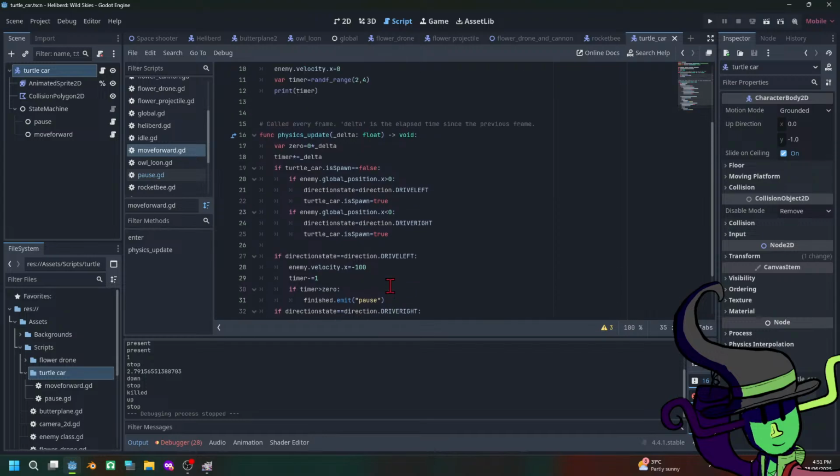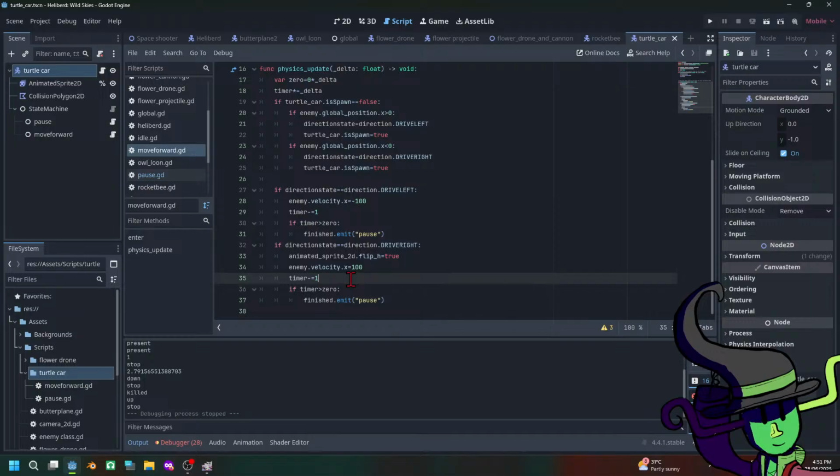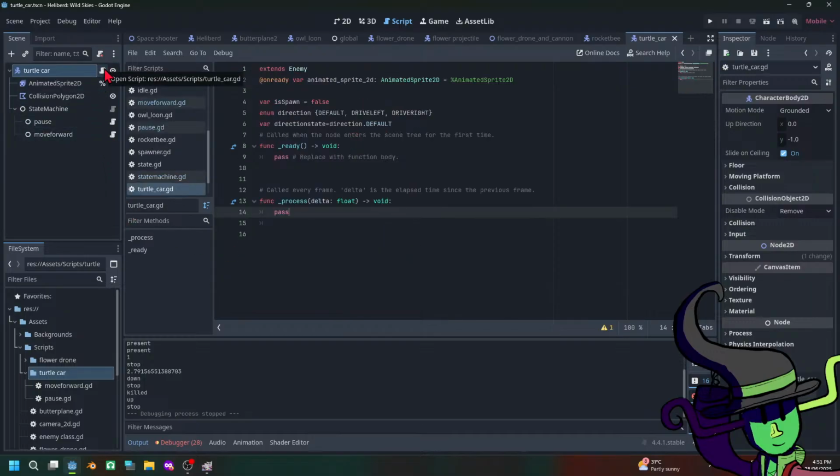The emit is just not working, I guess. Enemy the velocity. Oh, I forgot to quit. Oh my god. Move and slide. There we go. Okay, this should fix it.